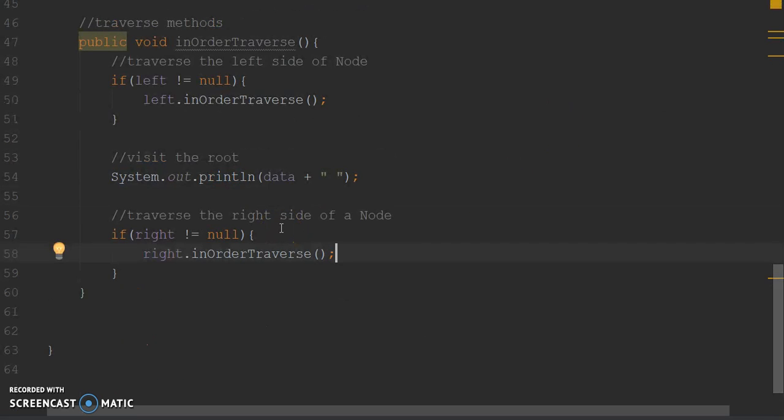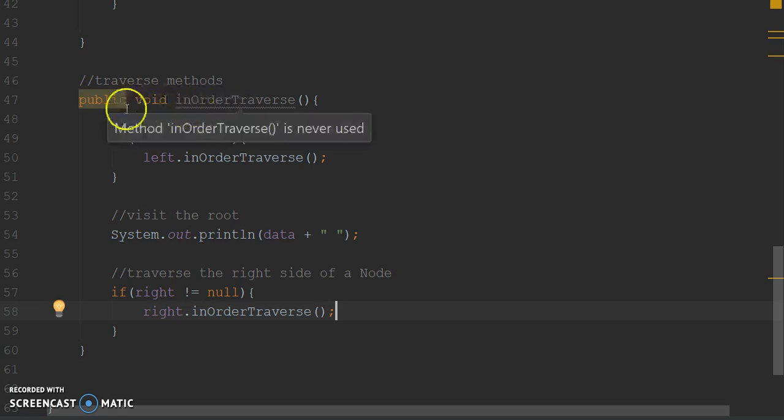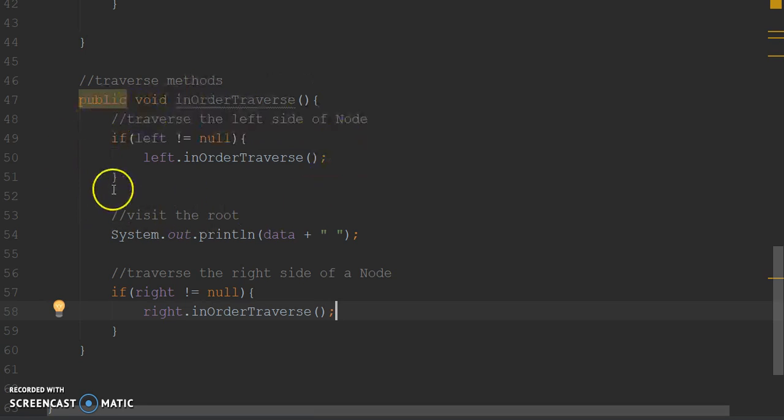So let's run that. So essentially, we're going to traverse all the way down the left side. So let me save this. Actually, no, I can't run this yet because I have to put that in order method in the tree class. But let's just create the rest of these.